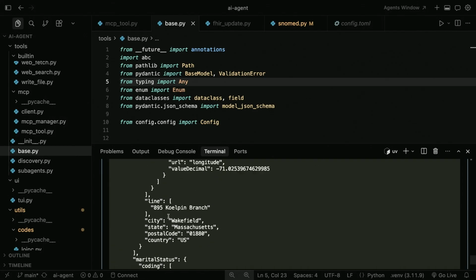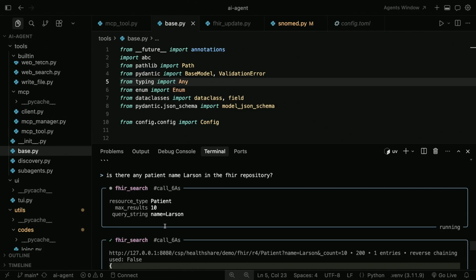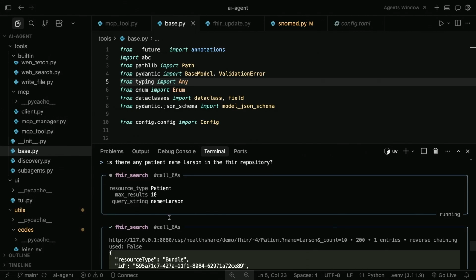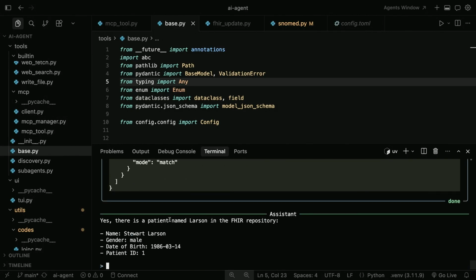Okay, so here it's having to do a search. So how did it do that search? It had to make a FHIR call, but it had to construct this query string. So it had to figure out that name equals Larson. And in FHIR, when you're doing a search, there's only certain search parameters that are allowed. Let's maybe make it do something that's a little bit more refined, but the same kind of idea.